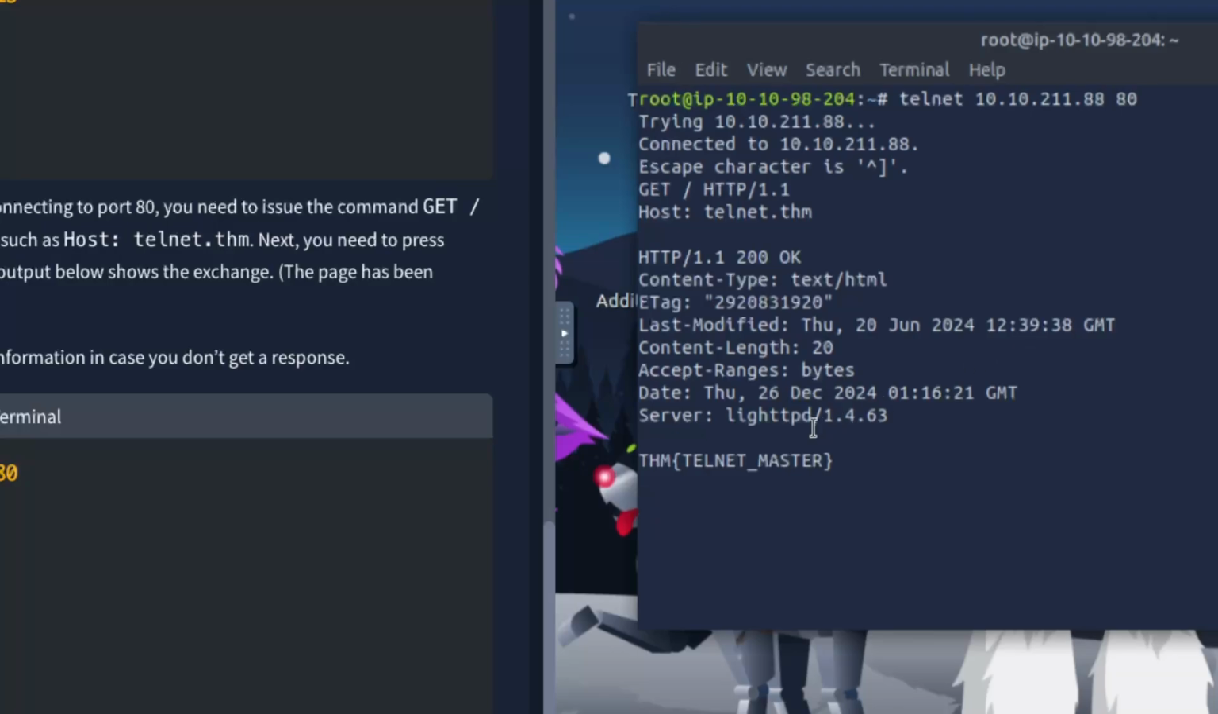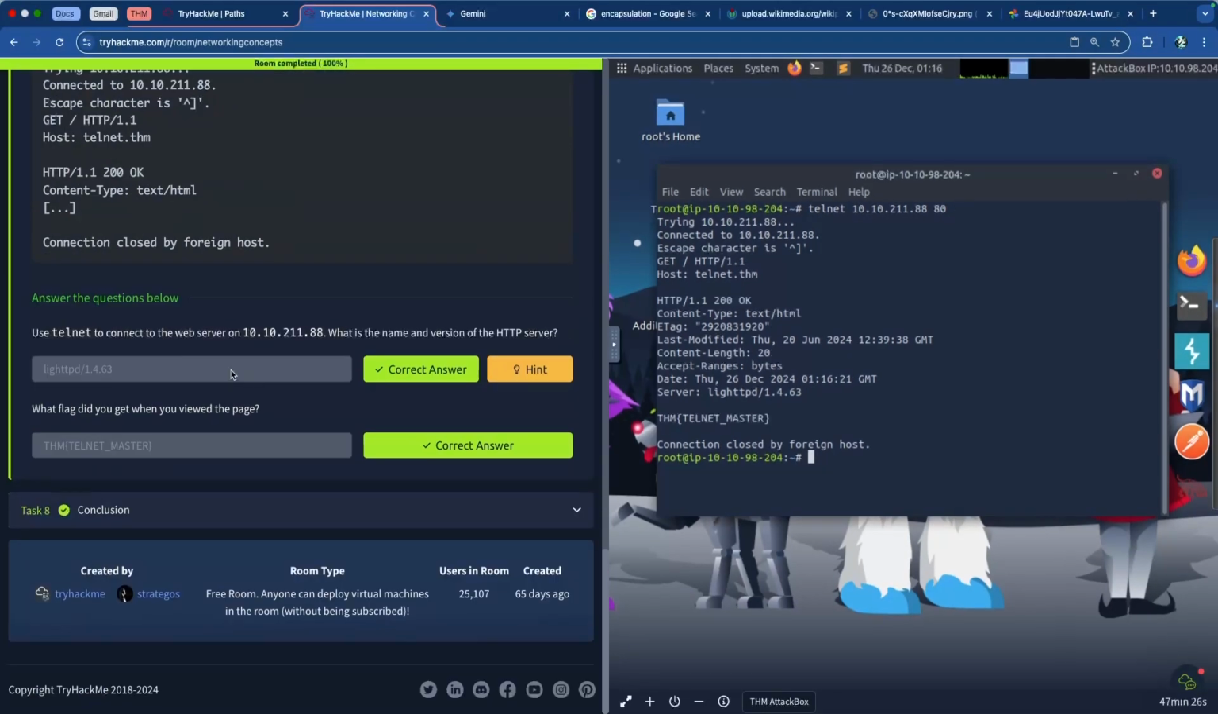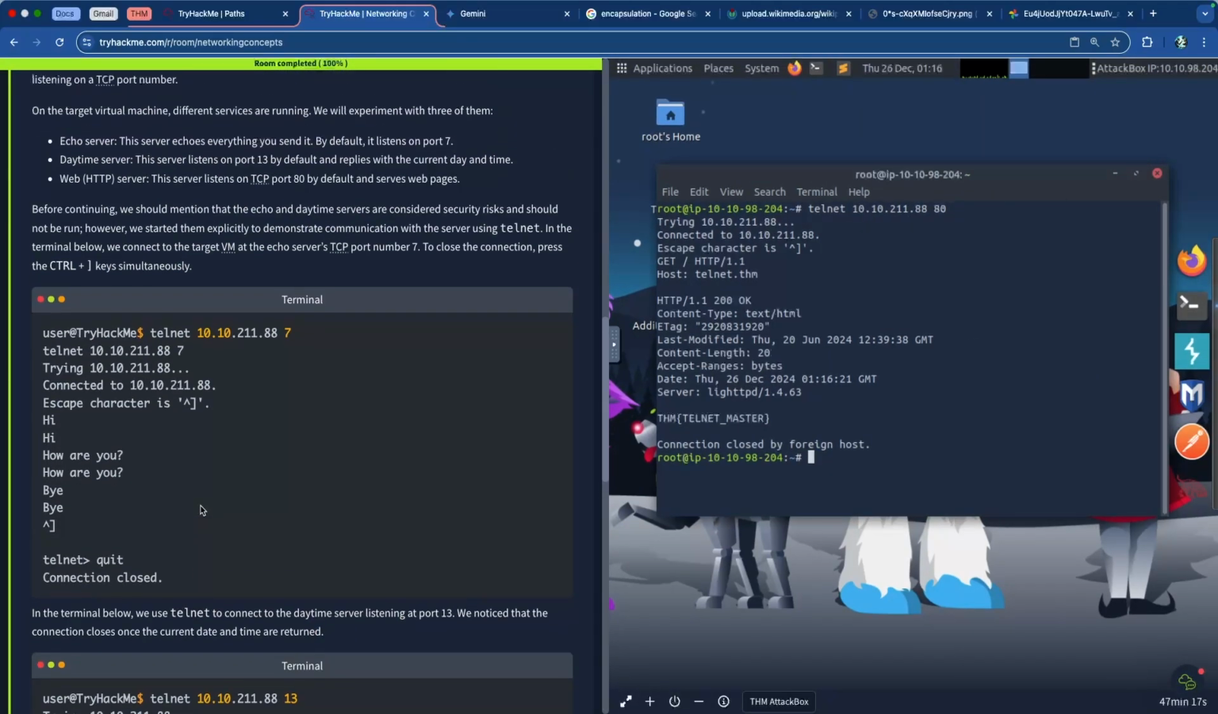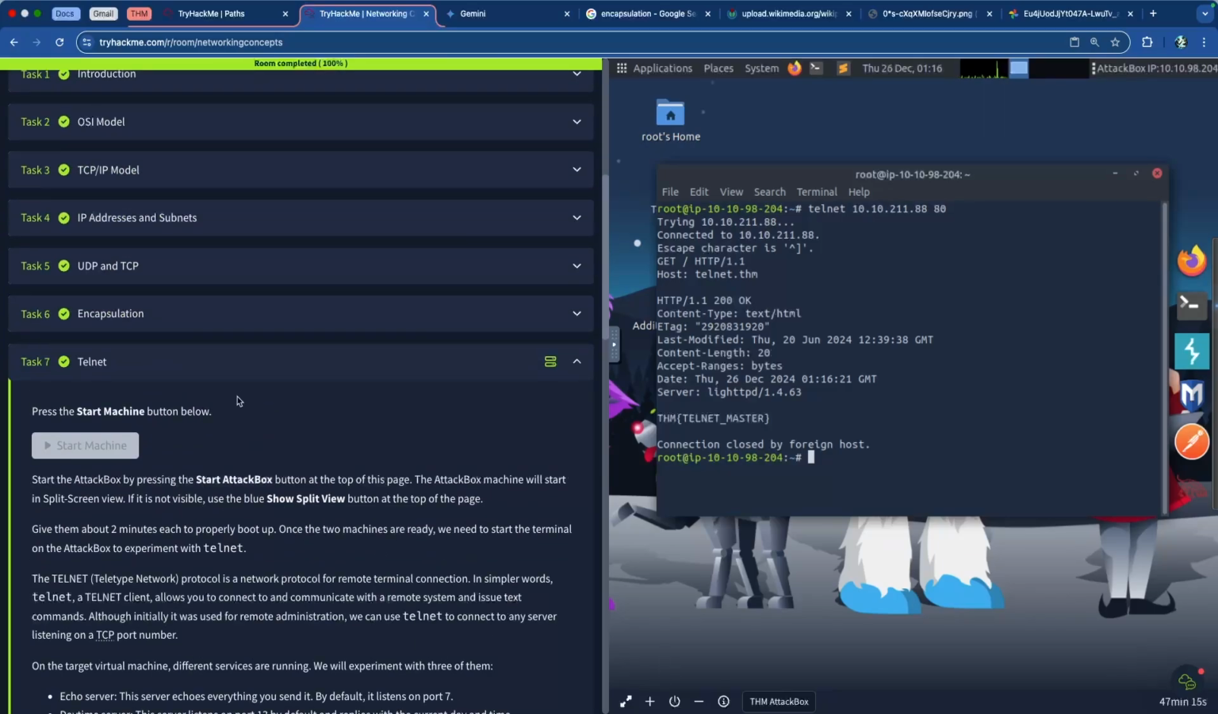And so the questions that we have at the end is, what type of server are you connected to, which is the lighttpd 1.4.63, and then what is the flag, which is THM Telnet Master. And so if we go at the bottom right here, it is what is the connection, or what is the server type, and there it is. And what is the flag? There's the flag. And just like that, we have officially wrapped this particular room.